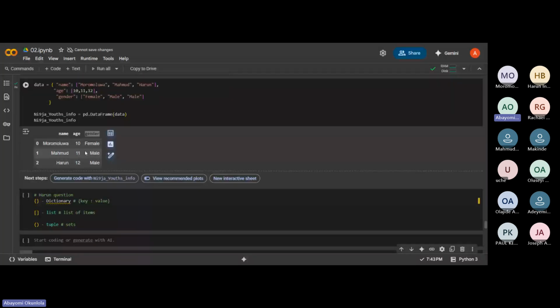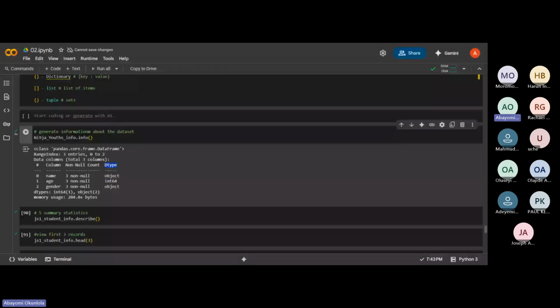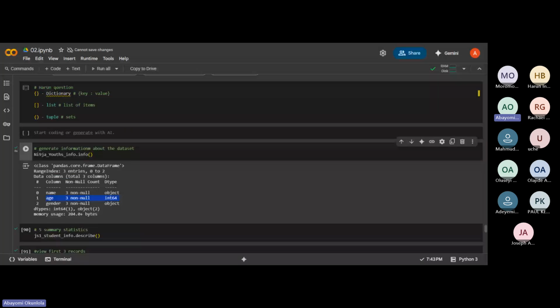However, in the real data set timeline, you would need to work with data sets that contain null values, empty rows, and all. So when you get there, you know how to handle them. And then the data type here is telling us that the name is an object, which is a string. Then the age is integer 64, that is, a whole number. Then the gender is text, that is, it's an object.